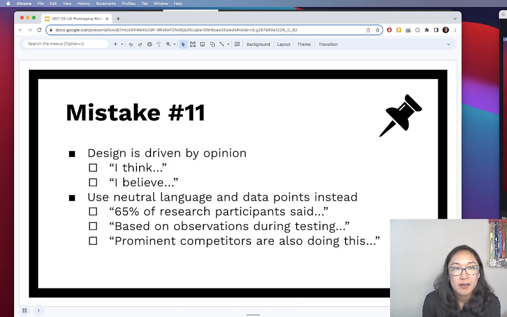One of the biggest mistakes I see, I saved this one for nearly last, there's one more slide after this, is that the design is driven by opinion. So I think this button should exist here, or I believe this imagery best communicates next to this user base. There is a time for decisions being driven by opinions.